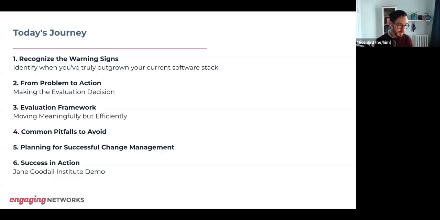And then we'll close this off with a neat sneak peek of what Sarah's team at Jane Goodall have put together, built on Engaging Networks.